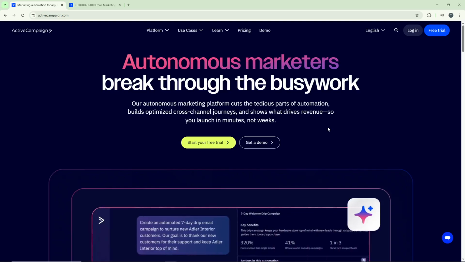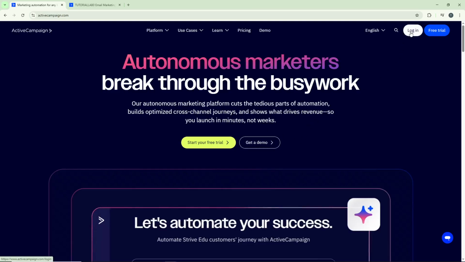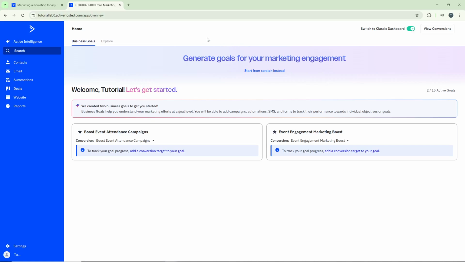Let's jump right in. First, open your browser and head over to ActiveCampaign.com. Once you're there, log into your account using your credentials. This will take you to your ActiveCampaign dashboard where you can manage all your campaigns and contacts.